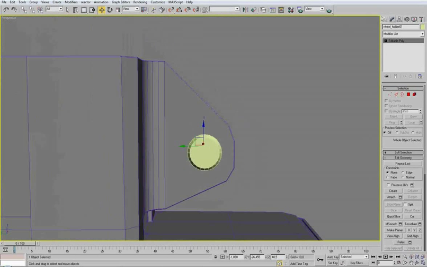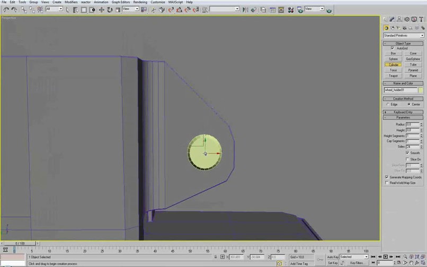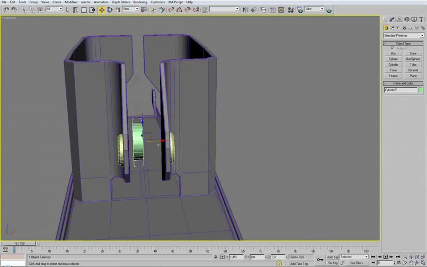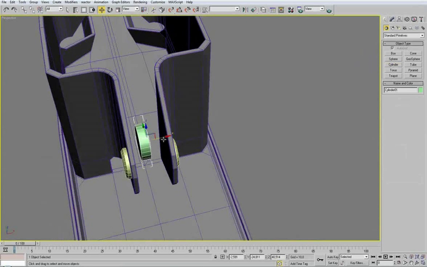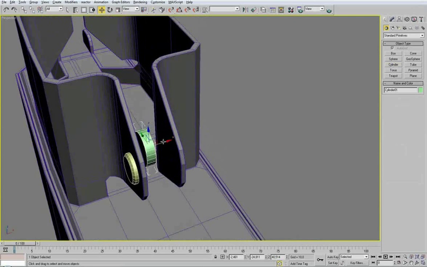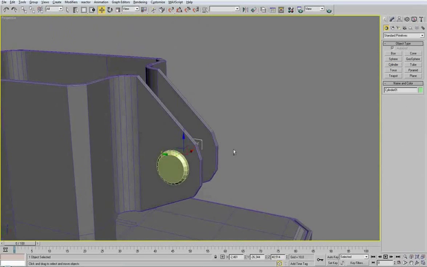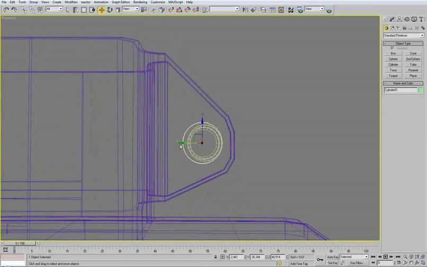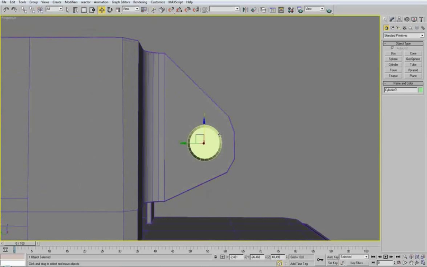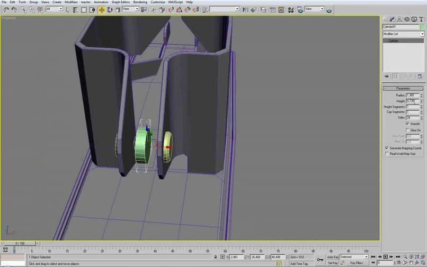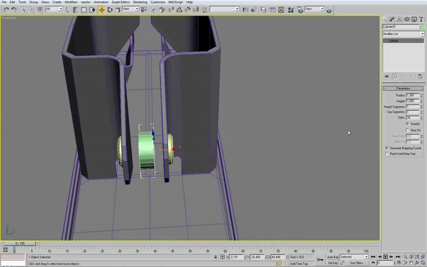Now, for the wheel, check out the grid and make it somewhere here. Move it in the middle of this, like this, and to the front. Feel free to see it better just in the middle, a little bit down. F3. Okay, make it a little bit bigger. Like this. Okay, 1.5 should be enough.